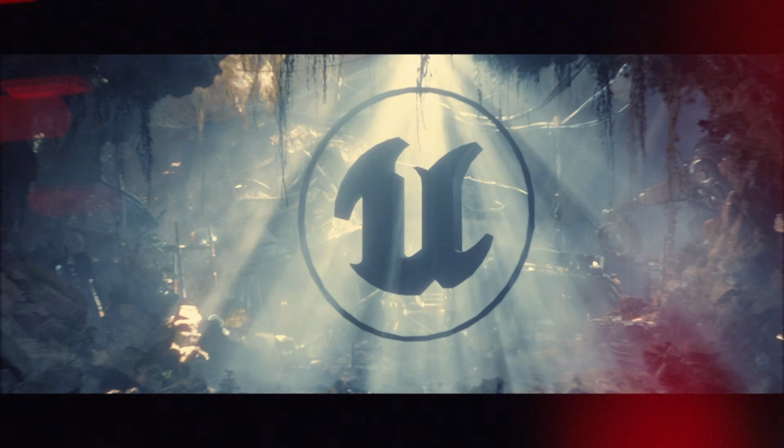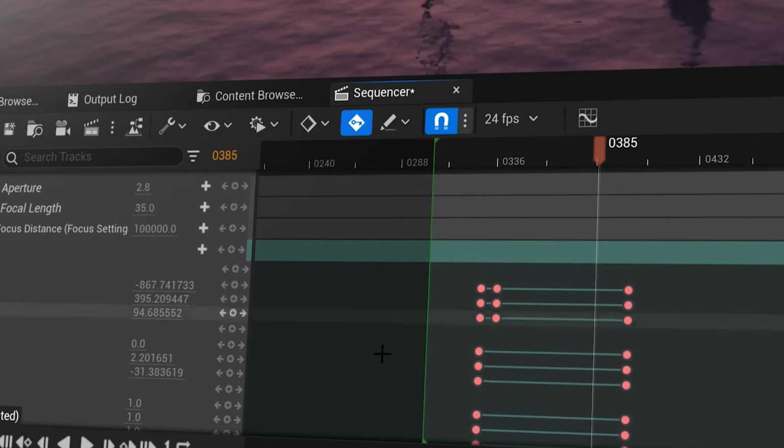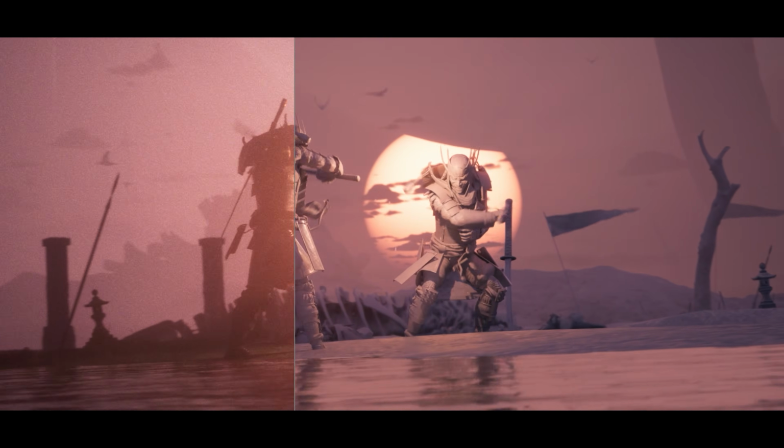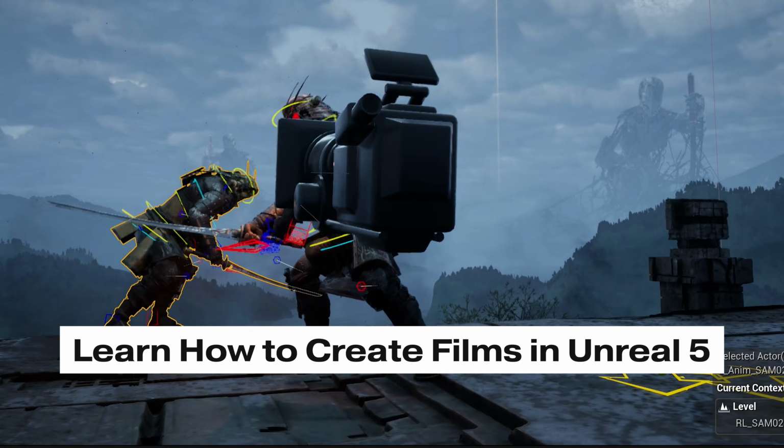You can't make films in Unreal if you haven't mastered Sequencer. This is the timeline where you can add animations to characters, lights, and effects. Whether you're completely new to Unreal filmmaking or you just want to speed up your workflow, this is for you.